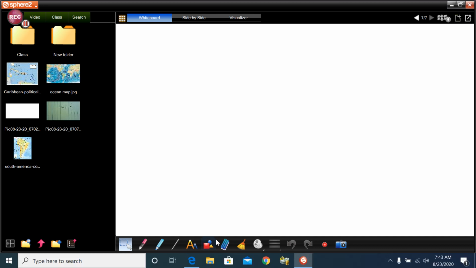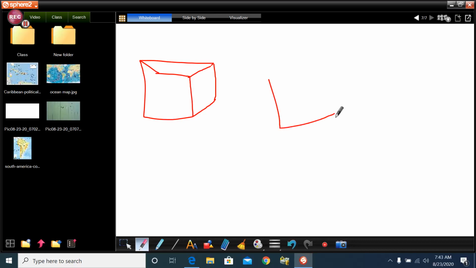So this is the whiteboard, and of course you know how you can use those different tools to do different things. So if you want to talk about architecture, you want to draw different aspects, or maybe not architecture, I'm being dumb. What about like 3D versus 2D? Different things like that you would use your whiteboard in the classroom for.